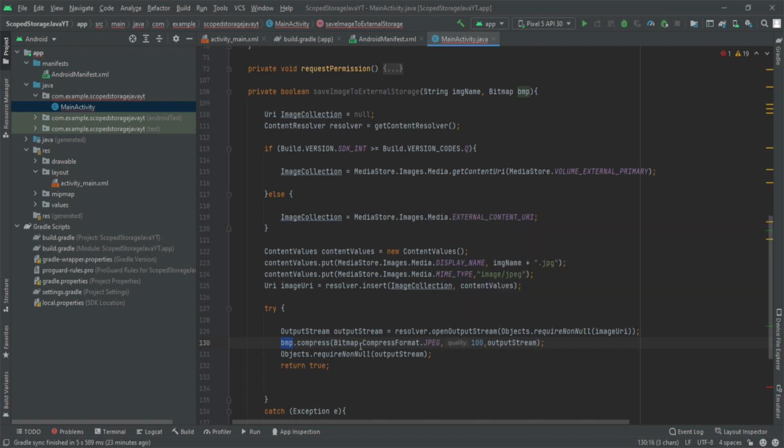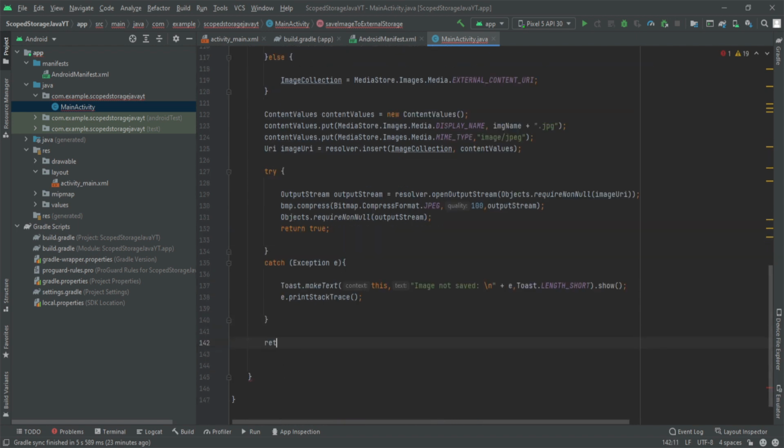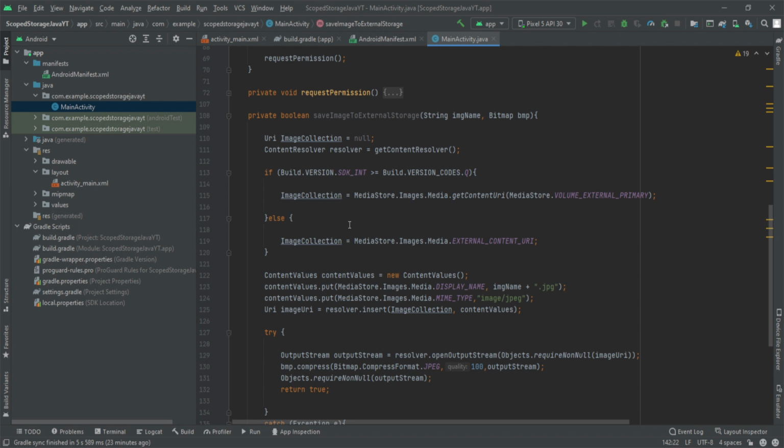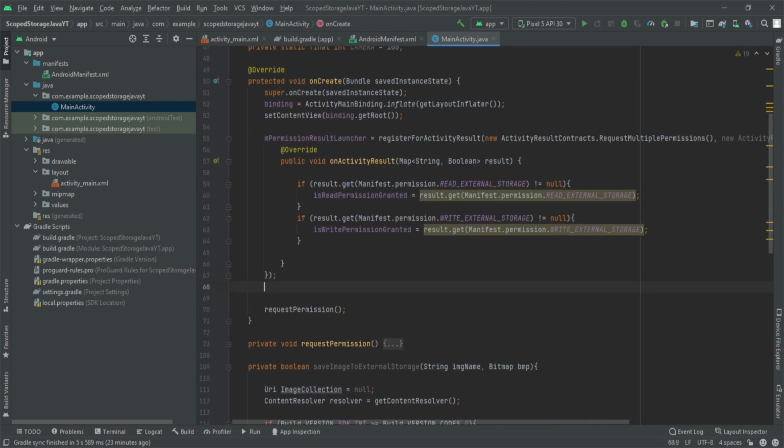So if our code reaches here, that means our image has been saved. We'll return true from here. Otherwise, we'll return false. So this is the code to save the image to external storage. Now let me just go to onCreate method.